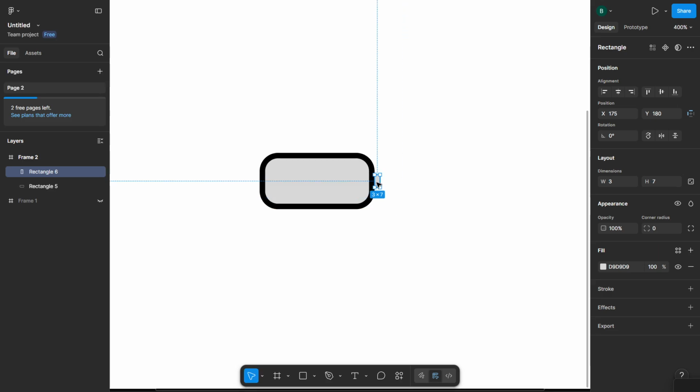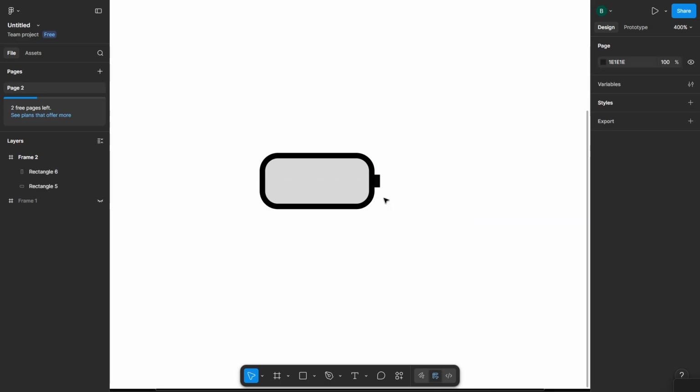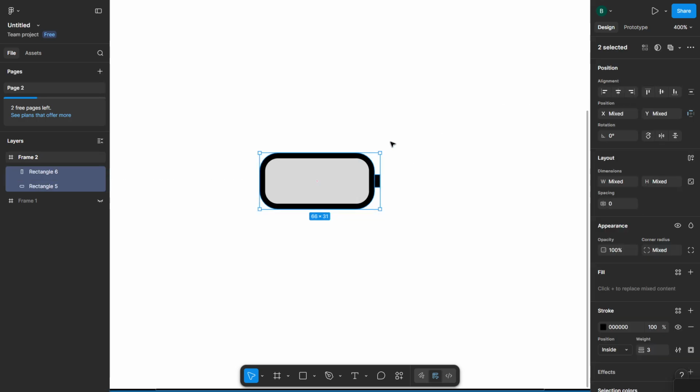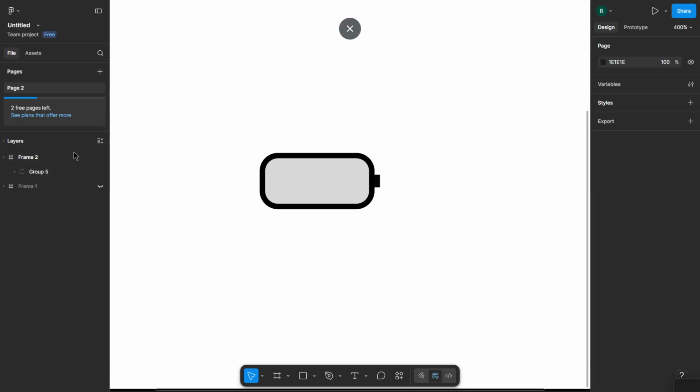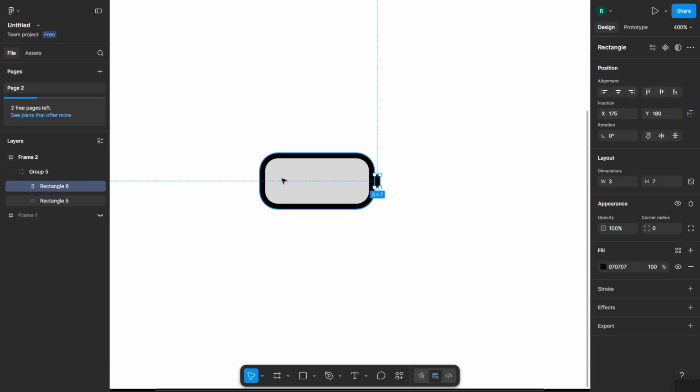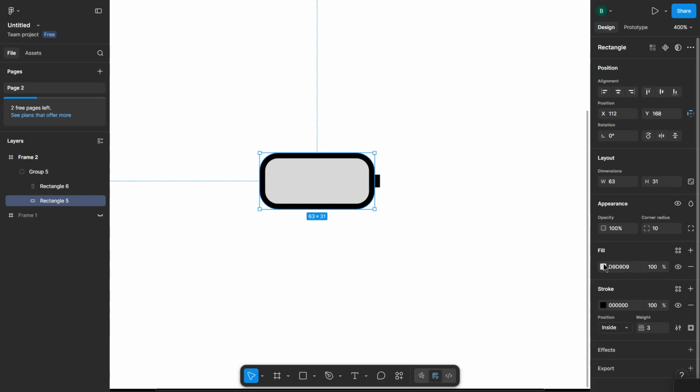After that, it's time to add a bit more detail. Draw a smaller rectangle, which will serve as the battery's connector or terminal. This rectangle should be positioned in front of the larger rectangle you've just created. Fill this smaller rectangle with a black color to distinguish it from the rest of the battery casing.